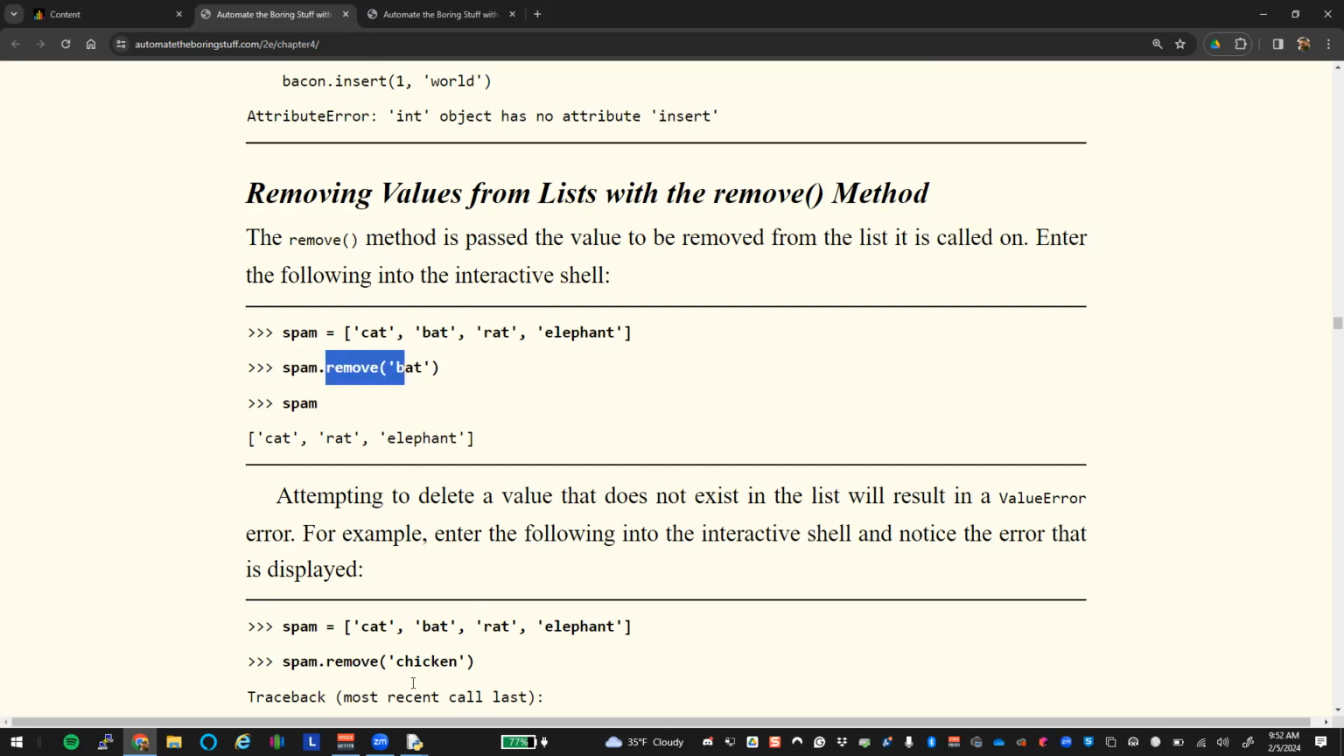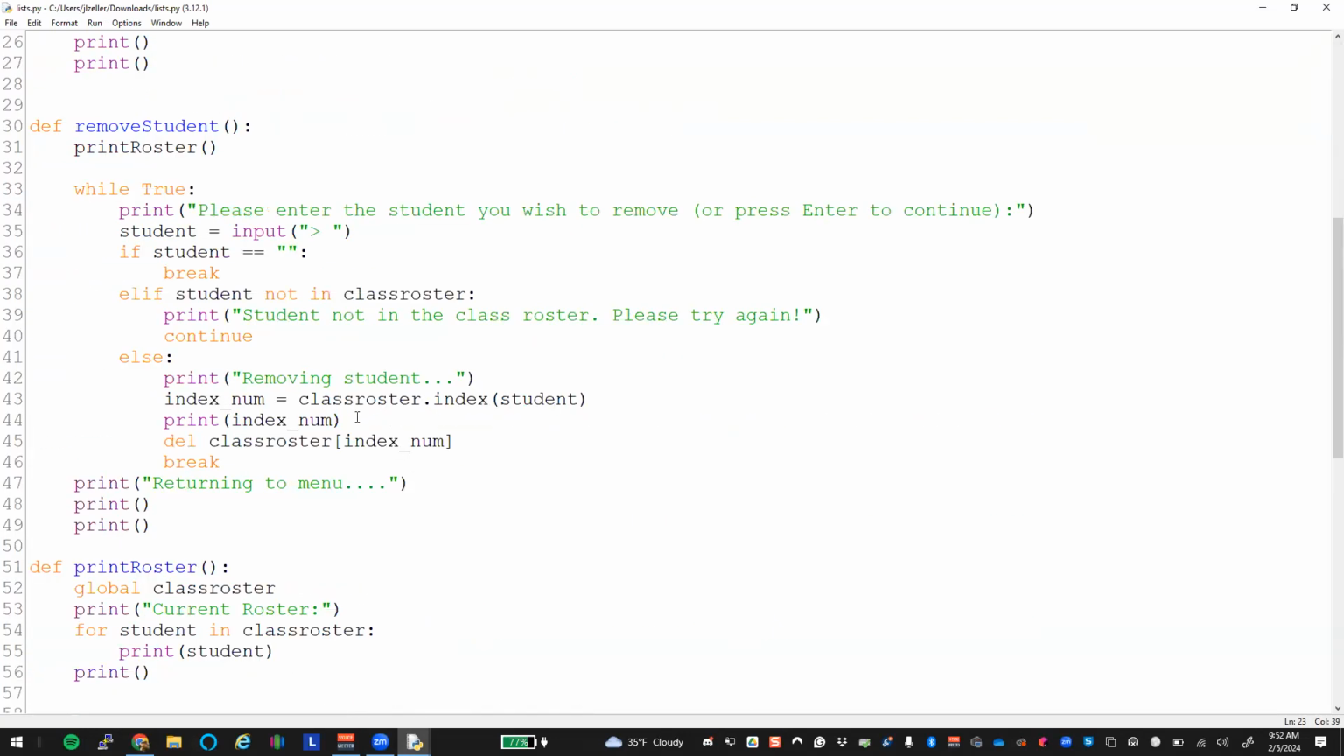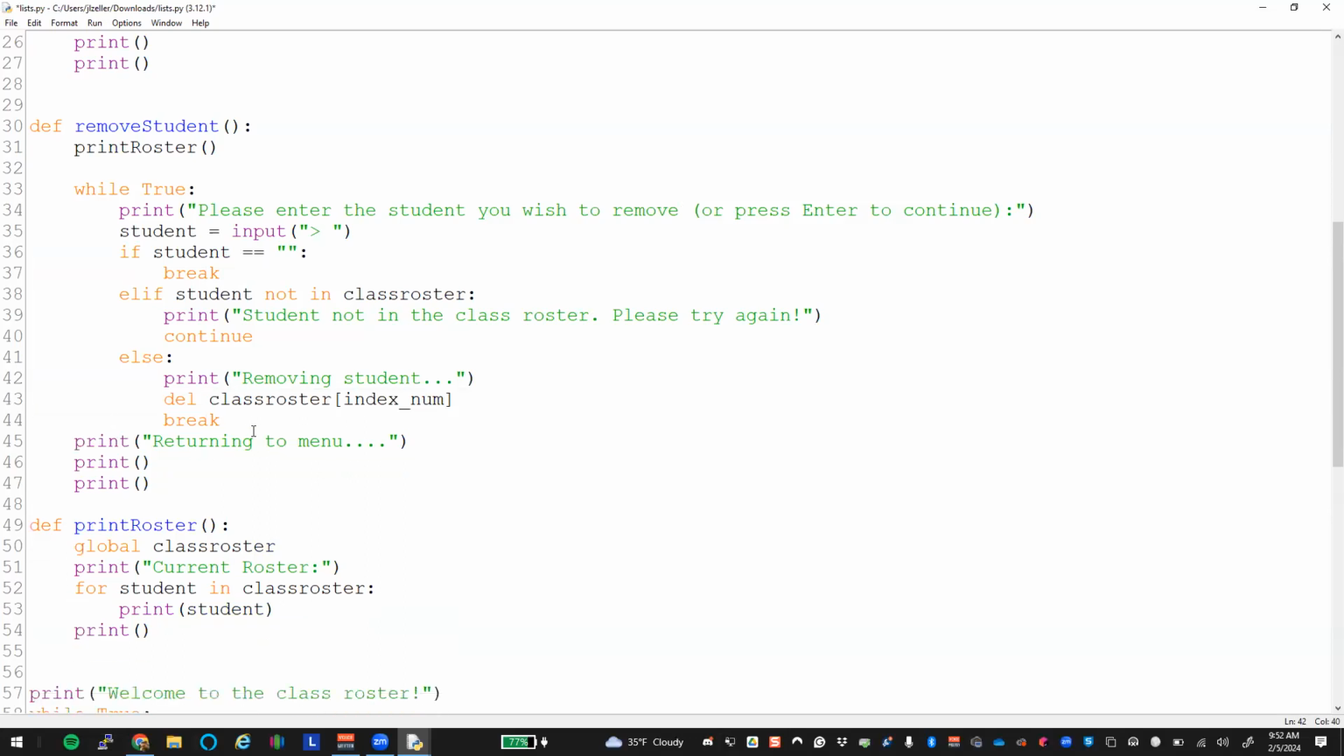Instead, we can just use dot remove. So let's update our code. And instead of doing this whole weird index thing, all we have to do is say class roster dot remove, and we remove the student from it. Okay, much easier. But that only works if we know the value that we want to remove.